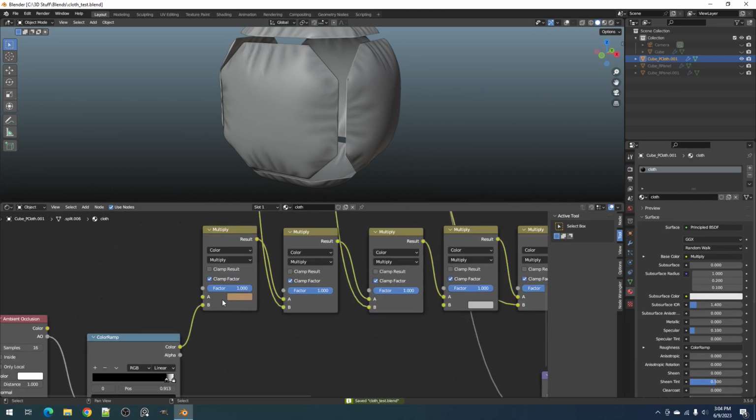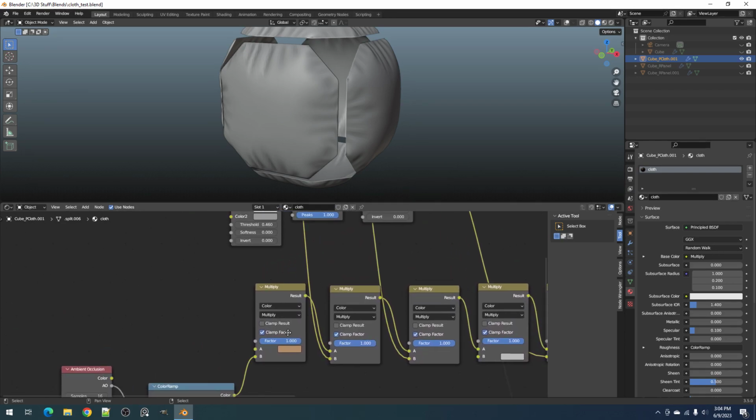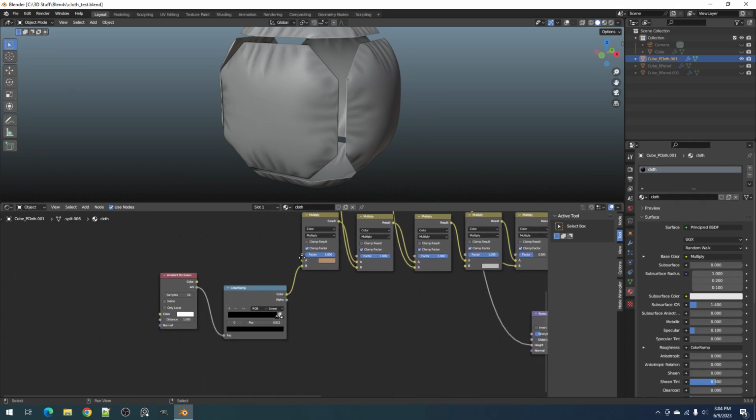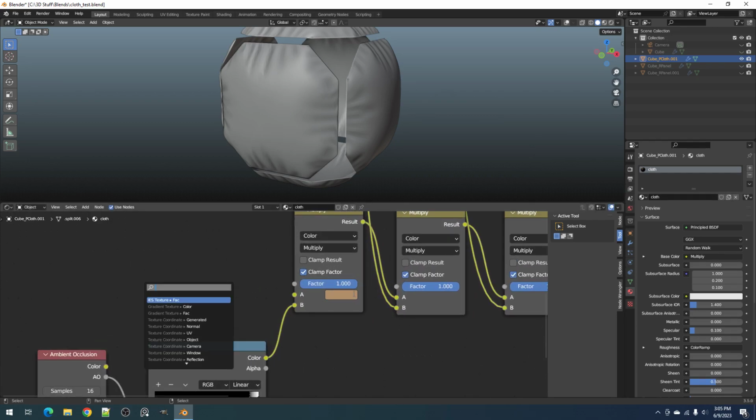You can also connect textures to this, image texture to this, and then in the very first one, with the AO connected, so this is our base color right here. You can also connect image textures here.